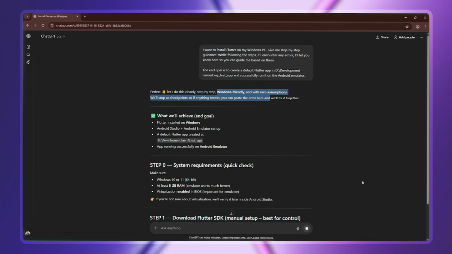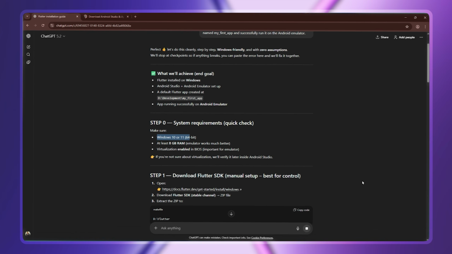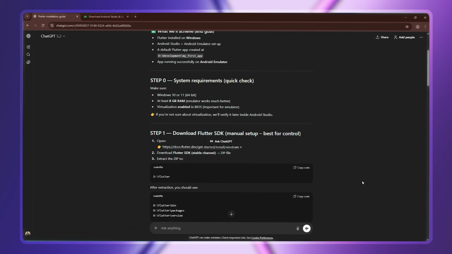Then it explains system requirements, which is very important. It says Windows 10 or 11 is required, 64-bit system, and at least 8 GB RAM. It also says virtualization must be enabled. This is required to run Android devices and emulators. We won't skip this. The first step is installing the Flutter SDK.